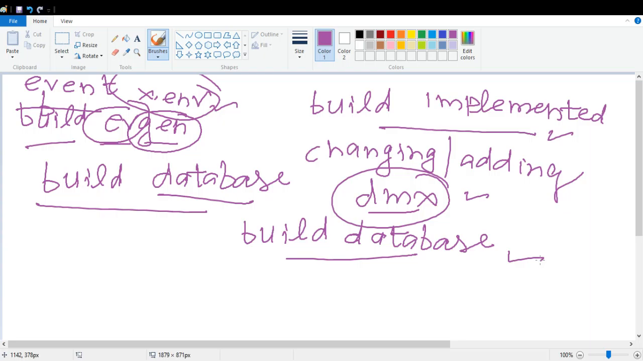Also, if you don't want to test using the application, you can directly open any database console and then navigate to that particular table for which you are inserting data using DMX file, and then check it out. Your data should be available in your database table. So this is all about DMX file. So in a brief description, I can say whenever you are adding or changing your DMX file, you have to run build database command.